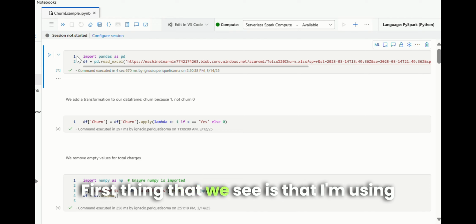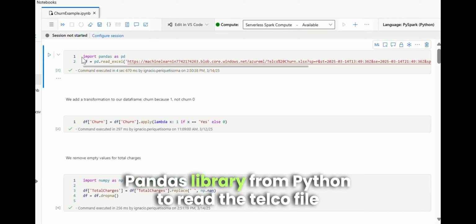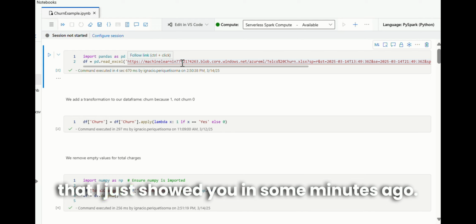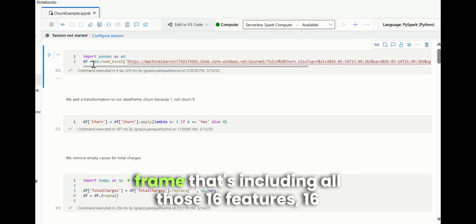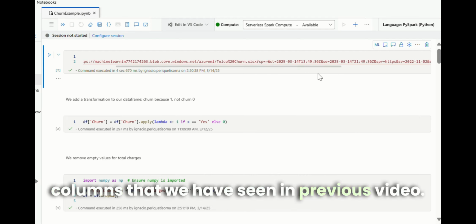The first thing that we see is that I'm using the pandas library from Python to read the telco file that I just showed you some minutes ago. And we very easily create a data frame that includes all those 16 features, 16 columns that we have seen in the previous video.